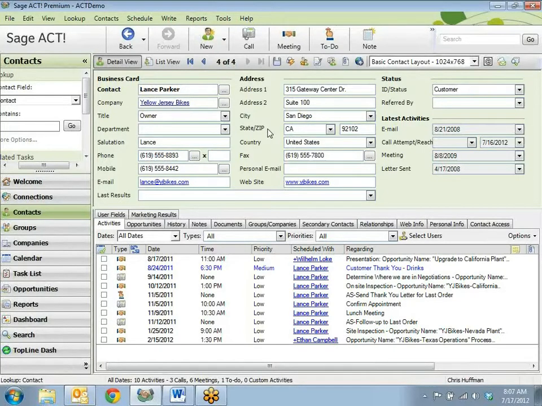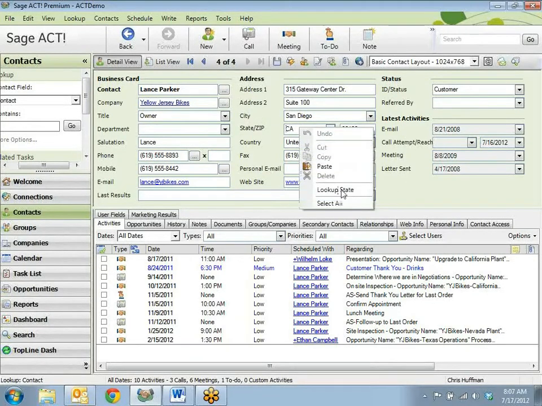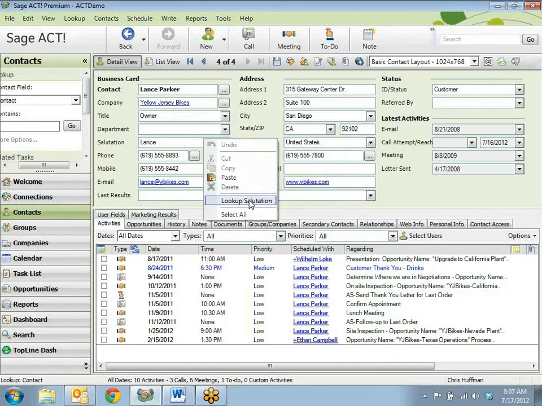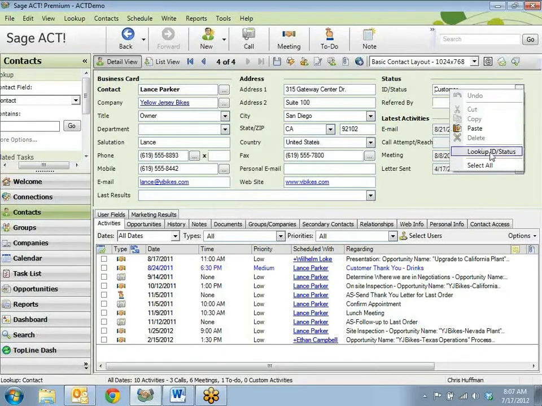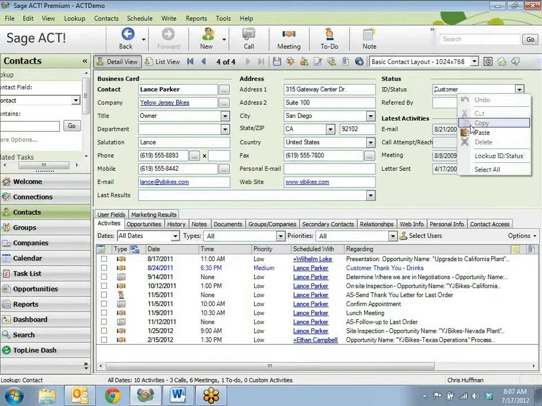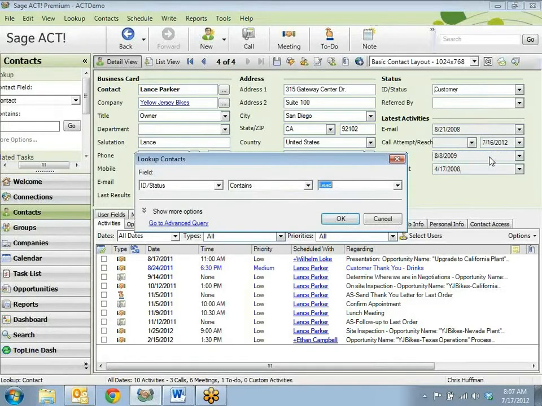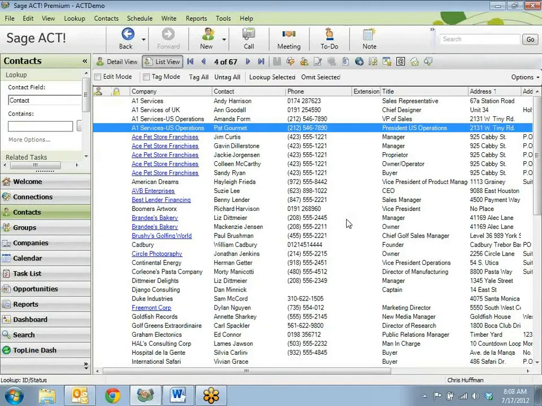To look up records based on data in any specific field in ACT, all you have to do is right-click that field. You can look up by any field in the database just by right-clicking on the field and selecting the lookup option. Let's say I want to look up all customers in my database. I would right-click the ID status field, look up ID status. Note I didn't click the label, only the field. And I could look up lead contains customer and click OK. Thus, I have my customers.